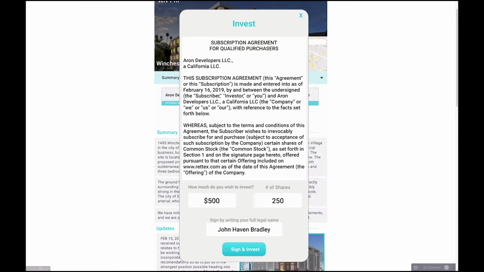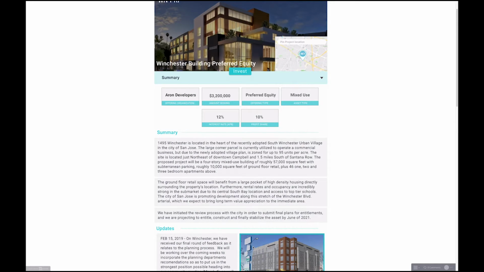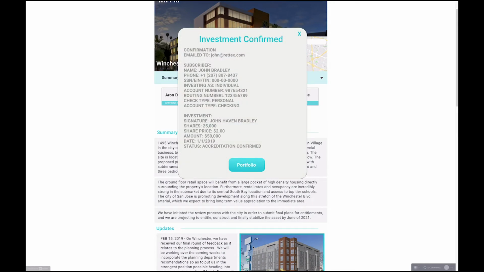We enter the amount to invest, and the platform calculates the number of shares. When an investor submits their investment, an ACH transaction is initiated, and their investment is recorded on the blockchain database. The investor receives confirmation of their investment, and the investment appears on their portfolio.